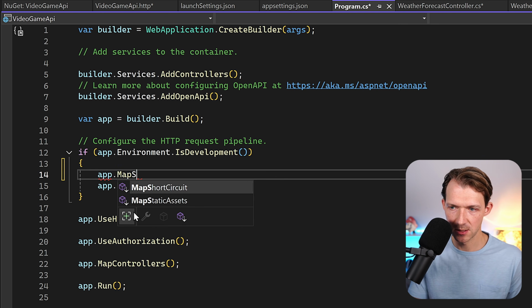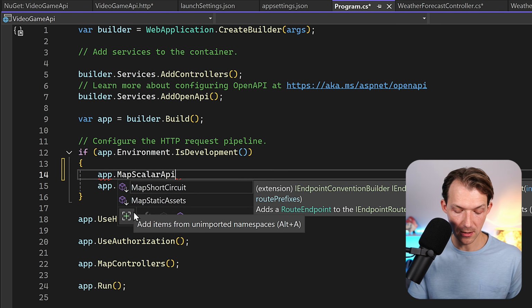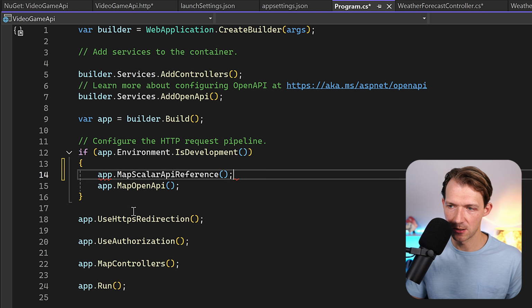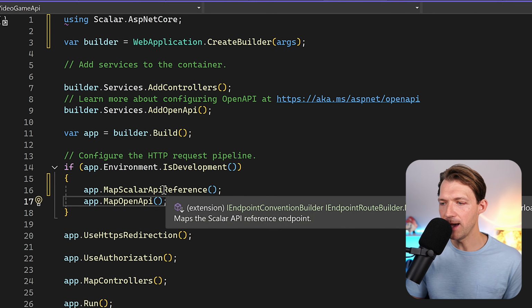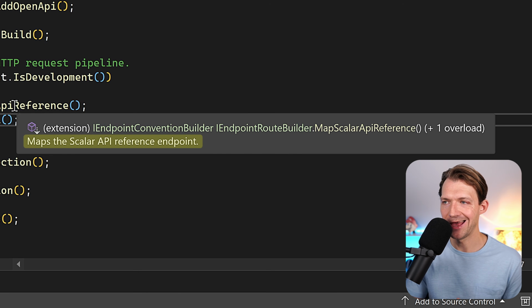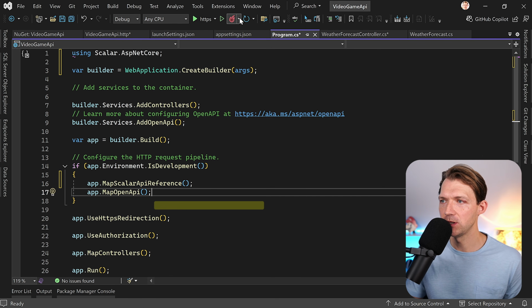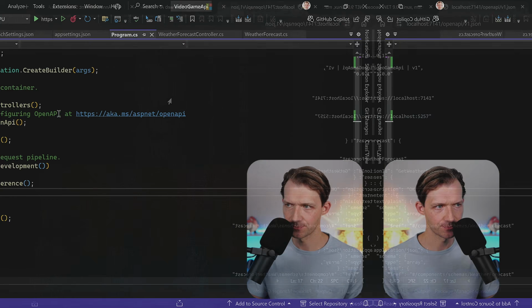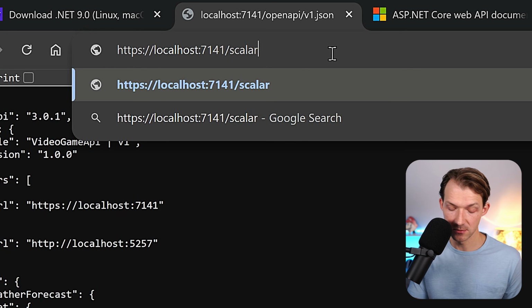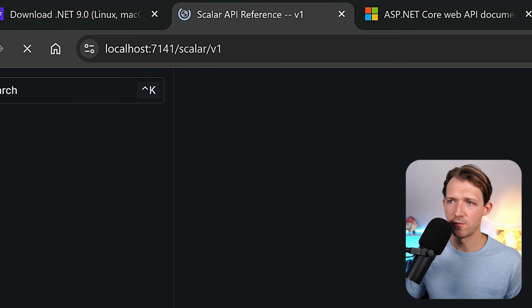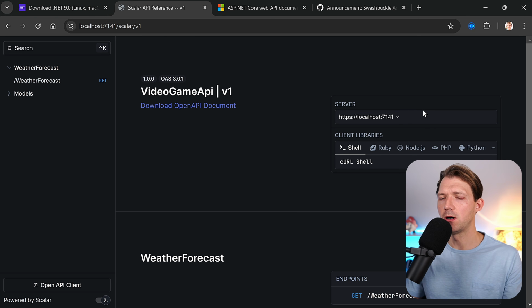Let me just write this properly. Scalar API reference. All right, this is everything. With control and period, we add the using directive or the reference. And now, as you can see, maps the Scalar API reference endpoint. All right, so now let me just restart the application again. When this is done, we go back here. And now the route that we want is Scalar and then v1 for version 1. And this is now our documentation.